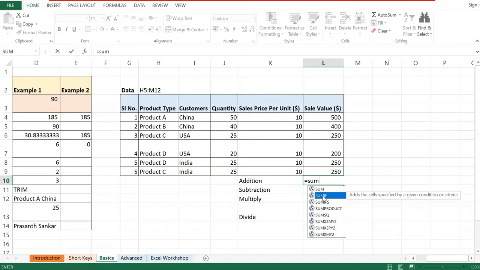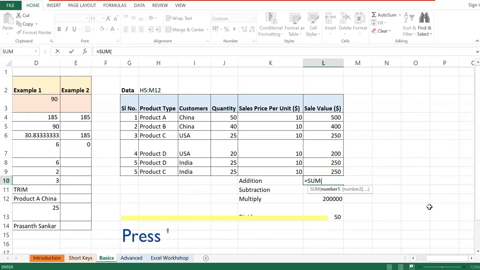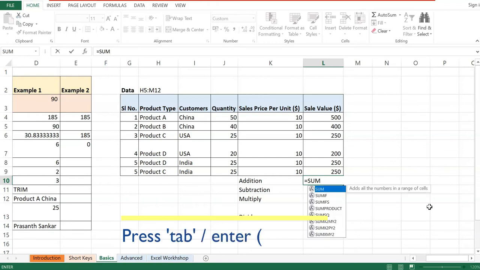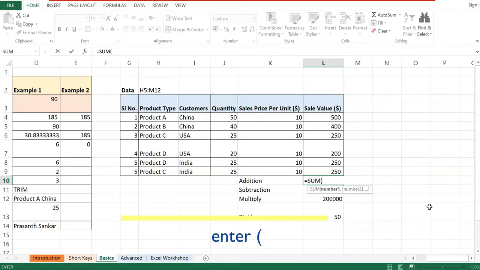SUM input formula, and a small definition about this formula is also given. As you can see, for SUM, it's mentioned that it adds all the numbers in the range of cells. So you will get an idea of what this specific formula does. Once you type in SUM, you can either press Tab to open the bracket and select that particular formula, or you can also manually include the bracket button.